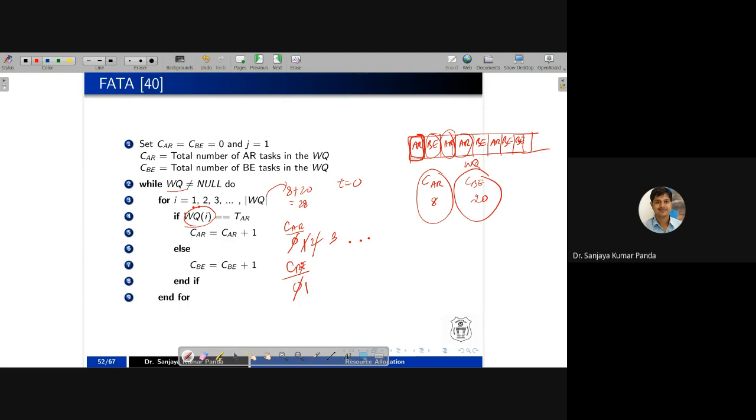So this CAR and CBE, if you add them, is nothing but the total number of AR and BE tasks in the system. So by scanning the waiting queue, you will know how many AR leases and how many BE leases there are. Because only if you know how many tasks there are can you apply a fairness algorithm. Like I told you, in a temple we follow a 1:2 order or a 2:1 order, right?